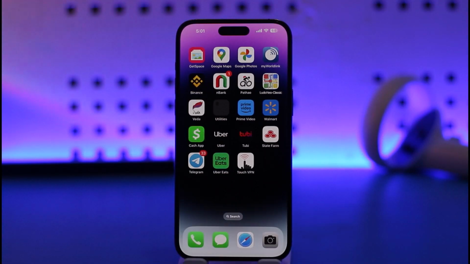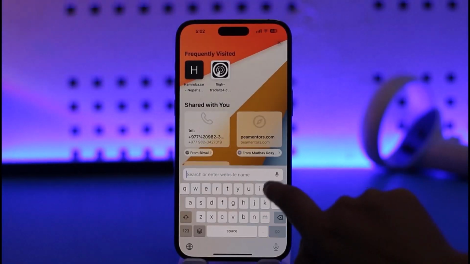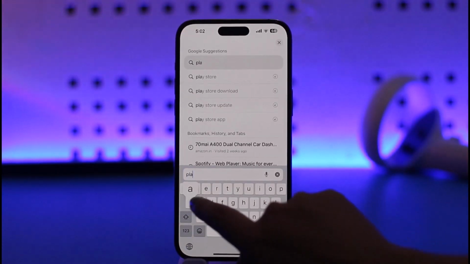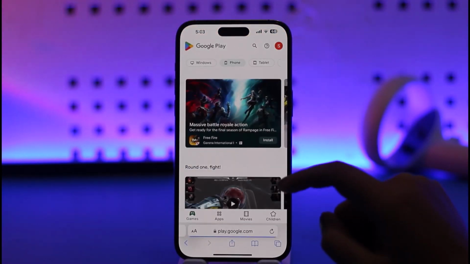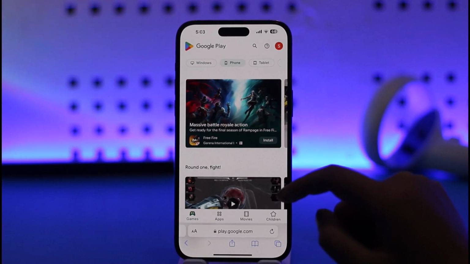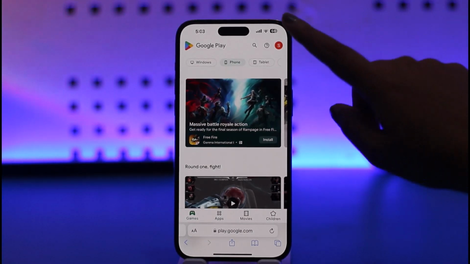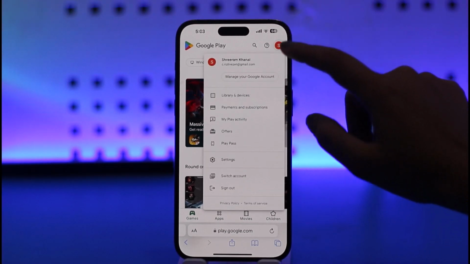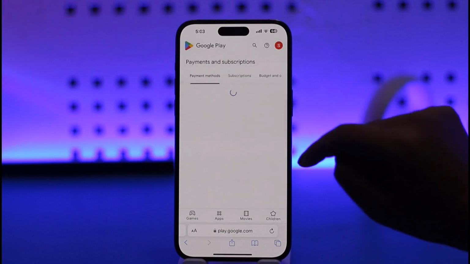For that matter, first of all, open up your browser on your mobile phone. Type in play.google.com, and once you land on this official website of Google Play, tap on the profile icon in the top right corner. Tap on it. Now go to the option called payments and subscription, that will be second.